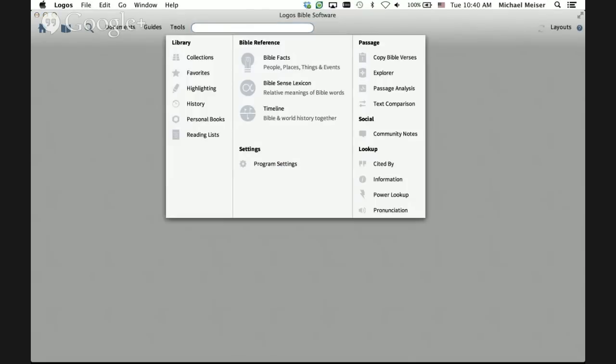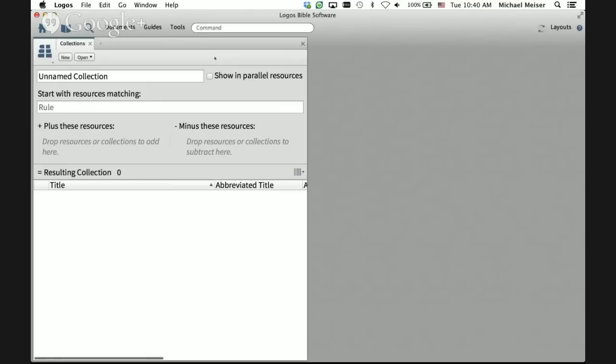Okay? So in order to build a collection, we're going to go up to the Tools menu within Logos. And in the very top left-hand corner is an option called Collections. So we want to go ahead and click Collections. So go up to the Tools menu and click Collections. When you click that, it's going to open up a new collection creation panel.